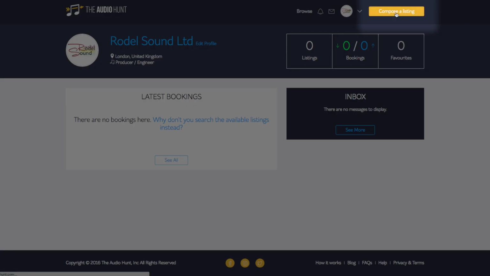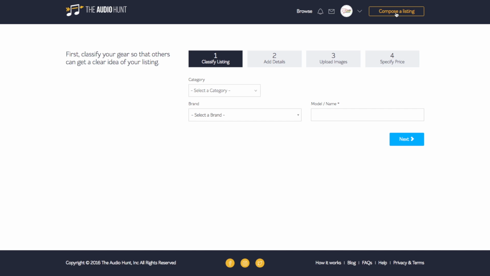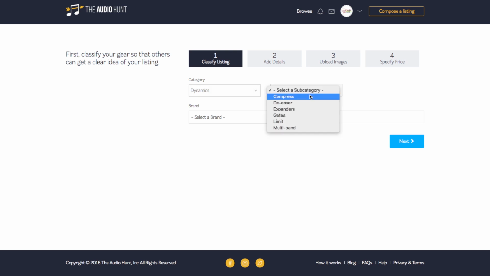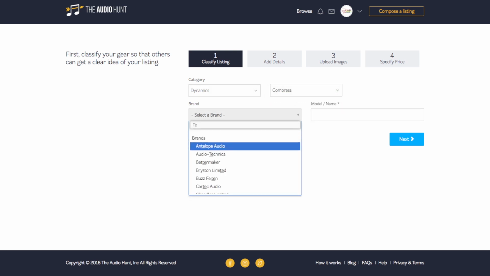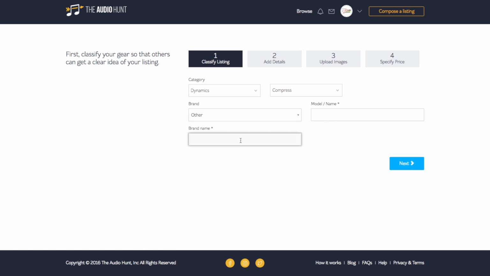I'm going to compose a listing at the top here, and we've got to complete four steps. So I'm going to advertise my Tegeler Audio Manufacture Cream Bus Compressor. So I'm going to add a category. It's Dynamics. It's a compressor. Let's see if it has the brand. Nope. So I'm going to hit Other, type it in underneath: Tegeler Audio Manufacture. And the model. It's a Cream.